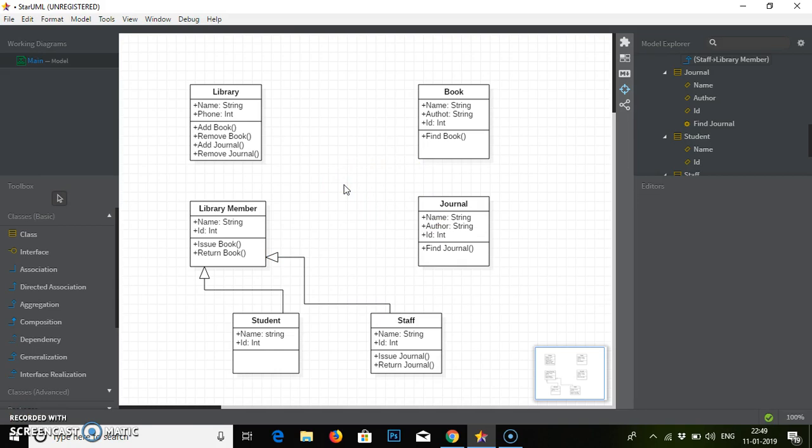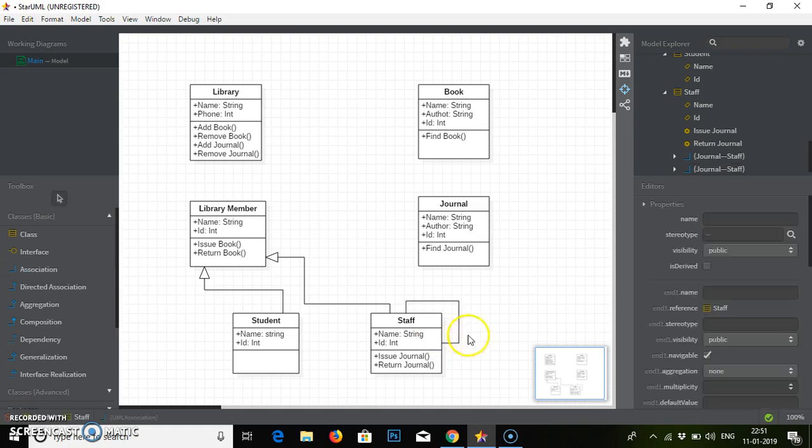Now, we have to do the same thing for others. As the attributes of library members come under student and staff, we use generalization. Now, you can see we have multiple options over here, so we take a normal association. Association is nothing but the basic relationship between two classes. Association is used between staff and journal.